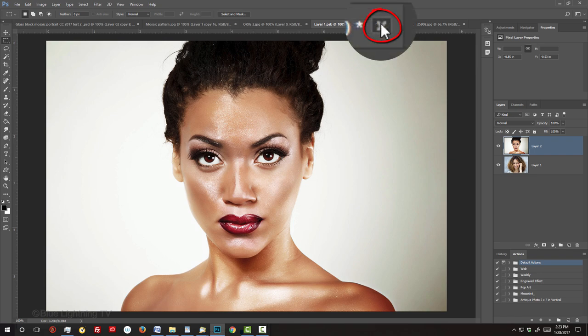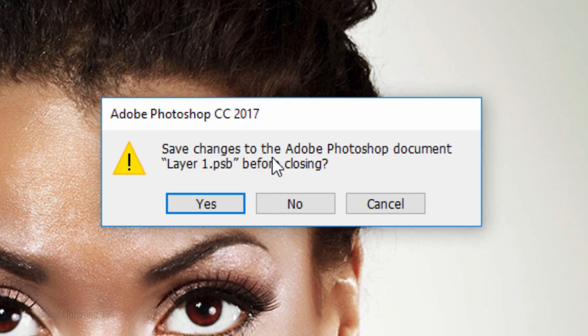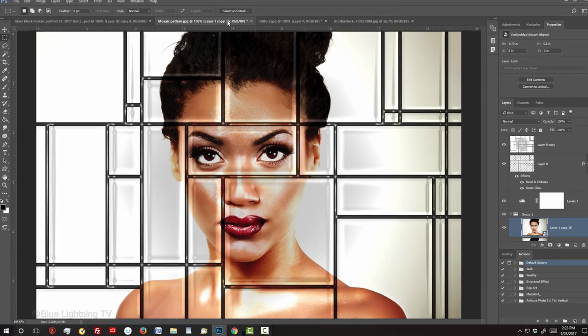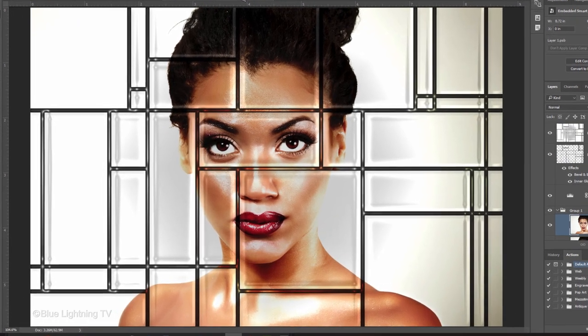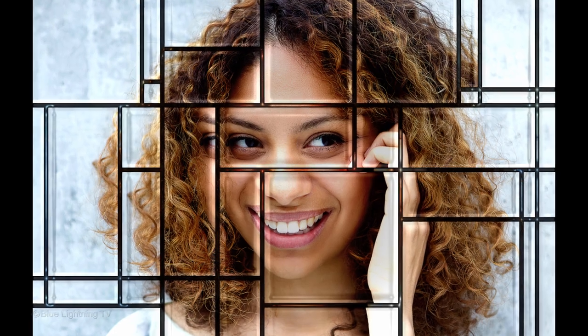Close the tab, and when you see this message, click Yes to replace your photo. Open your glass block document. Your smart object updated itself with your new photo.